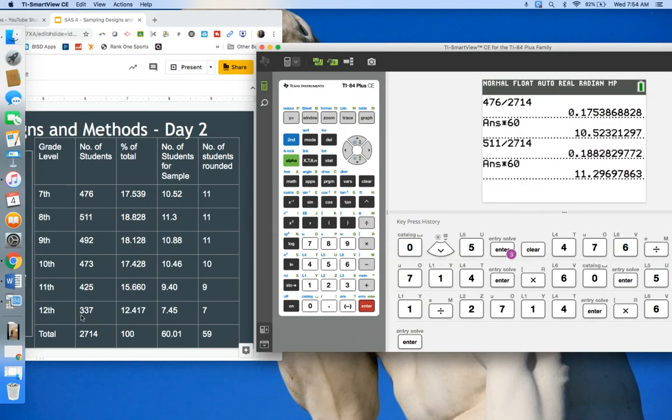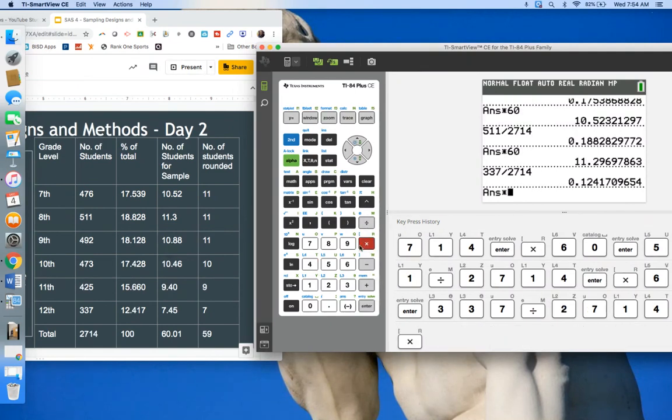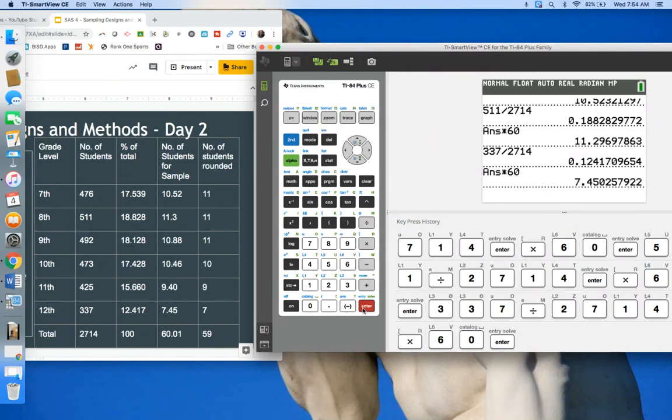So I'm going to come down, I'm going to do the 12th grade. That's 337 students out of a total of 2,714. That fraction is 0.124. I'm going to multiply that number by 60 to get my number out of 60, 7.45, or 7 seniors I'll actually put into this experiment or survey. Now, I want you to notice something. These fractionals right here of 60 add up to 60. But these numbers that are rounded do not add up to 60.